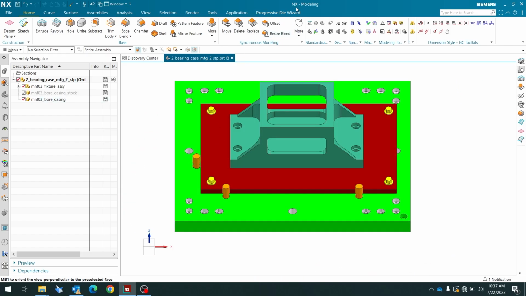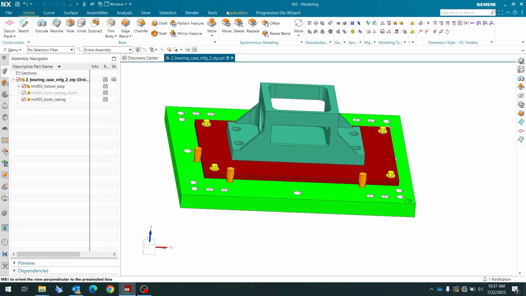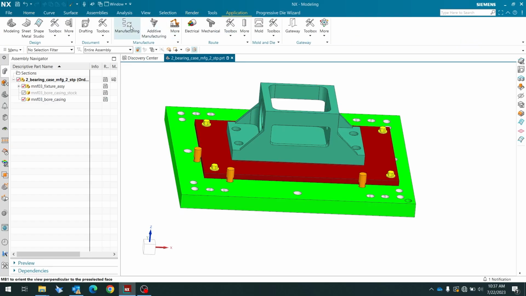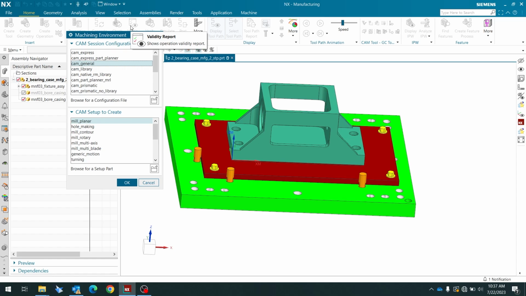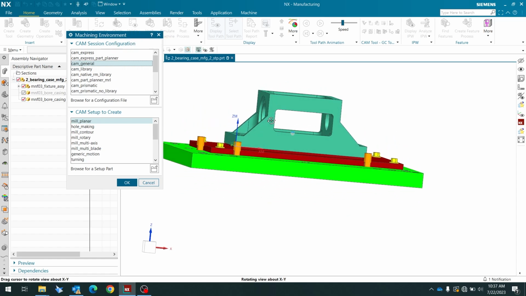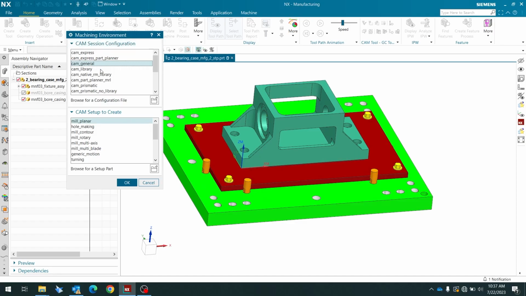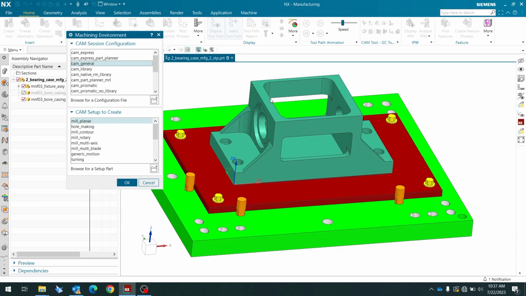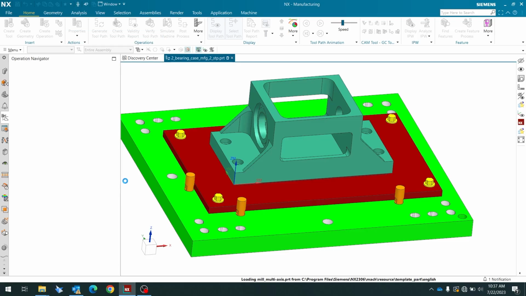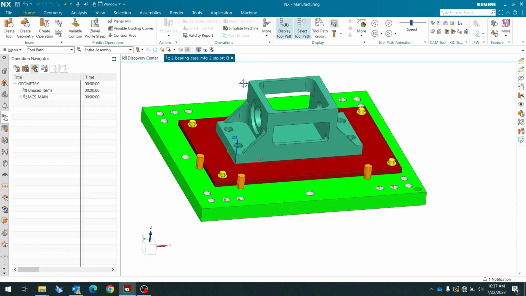So now we are in NX modeling. I want to switch to manufacturing. Application, manufacturing. Now we are entering into manufacturing. As you know, while entering NX CAM for the first time, it will ask you for the setup. CAM general you have to keep by default. In that you have to specifically take mill planar. As we are doing a phasing operation for this particular component, I need to choose mill planar. When I hit OK, the user interface starts converting into manufacturing.